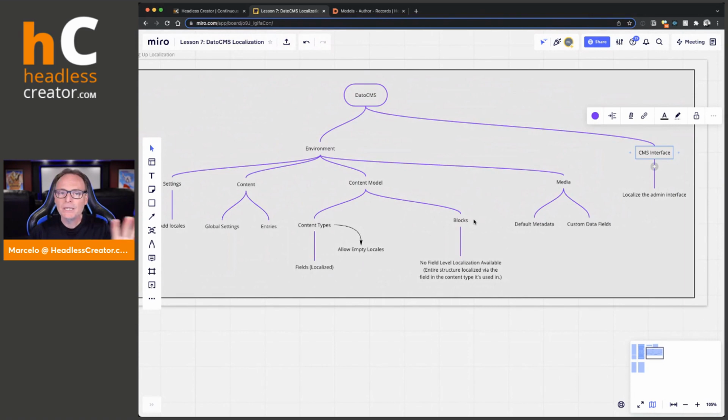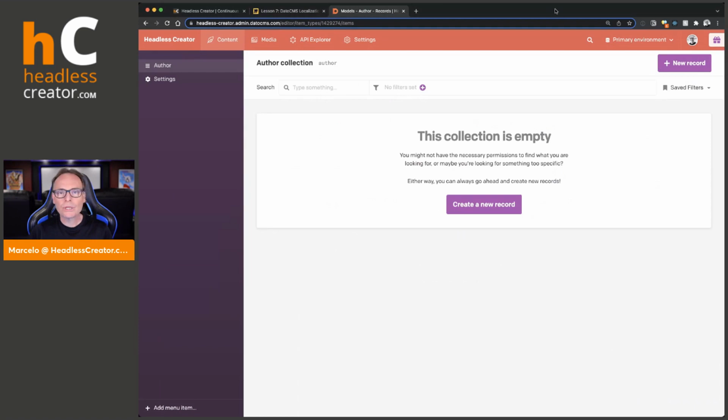I'm going to go back and forth with this diagram so you know where we're at within DatoCMS, so you know what things you can and can't do. And you can use this as a way to debug any issues you may have with localization as well. All right, so let's start with the easy part. I'm going to start with localizing the CMS environment.